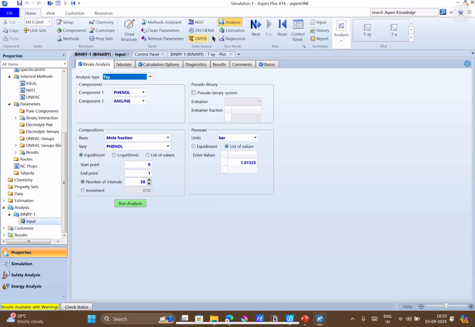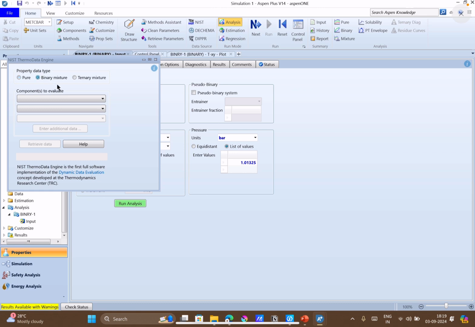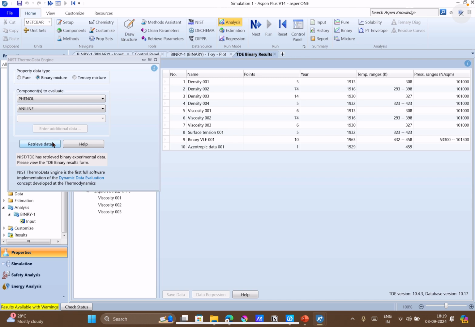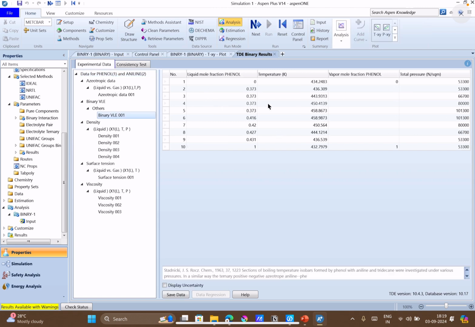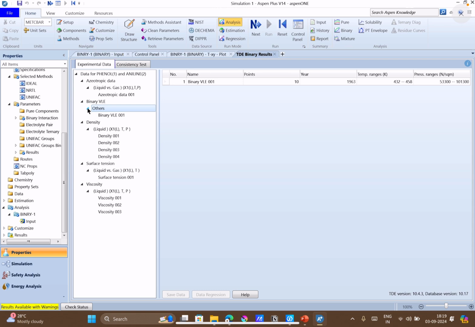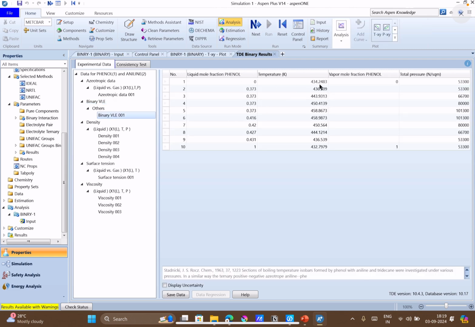Now let's see how we stand from the experimental point of view. So what we will do, we will retrieve the binary data for phenol and aniline from NIST. Do retrieve the data. Just a moment. Okay. Yeah. So here you can see we have one binary VLE data set, but it's at a different temperature. The temperature and pressure conditions are different, so we cannot directly use this data.